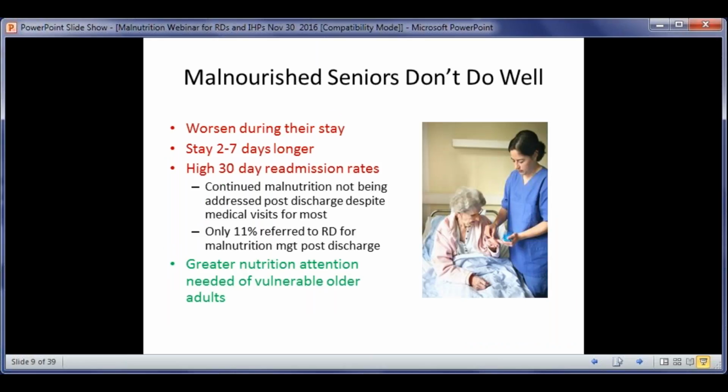They tend to worsen while they're there, and they tend to stay longer. They also tend to be the folks that get readmitted 30 days later. One of the things we are advocating for is how we can work with our hospital colleagues to make sure that malnutrition is identified at discharge, so in family practice we can pick it up and carry on with the nutrition care plan that hopefully has been started in the hospital.